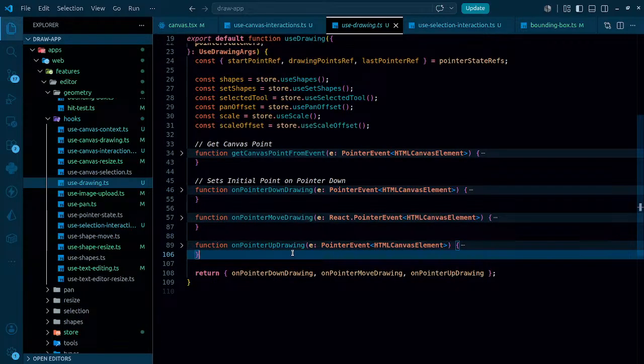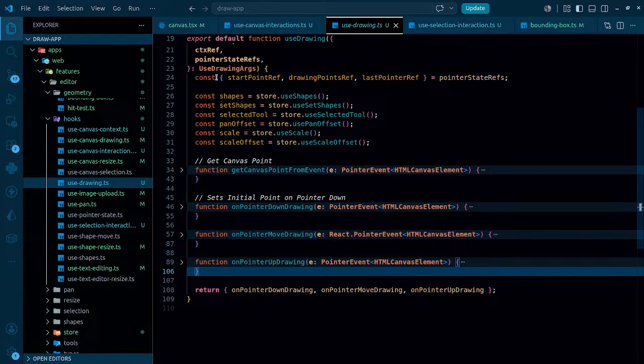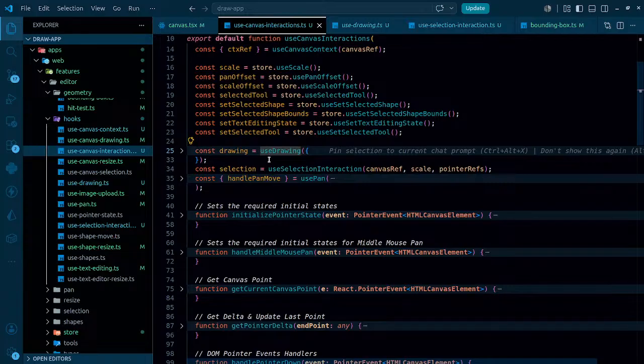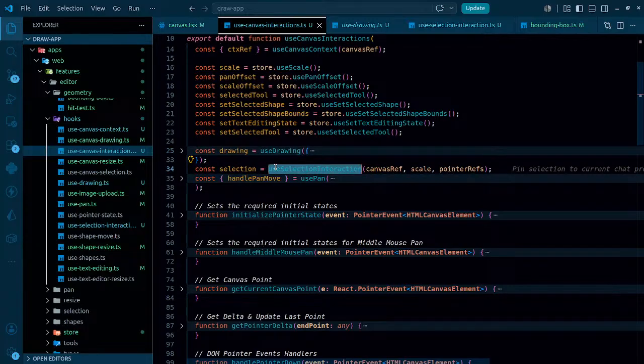And honestly, I took the help of AI in this, because initially I wrote the code that was well written and working well, but at the end of the day things were not that well structured. So I took the help of AI and just structured it better, and this is perfectly fine the way I wanted it to be. So pretty simple. Use drawing, everything related to drawing. Use selection, everything related to selection.